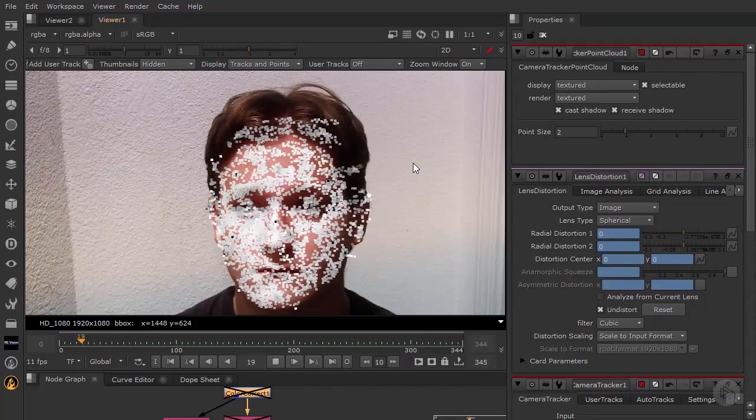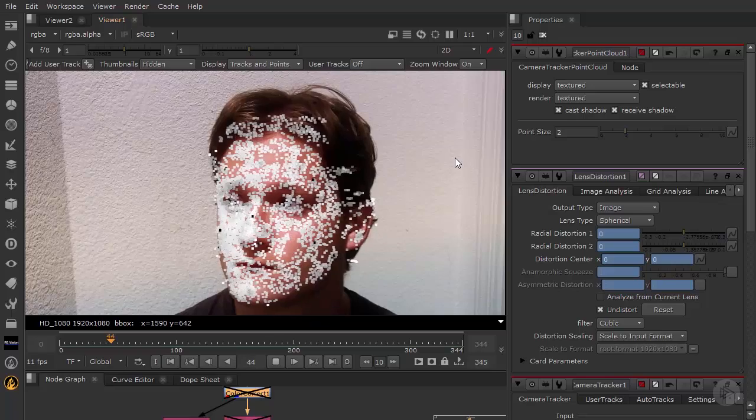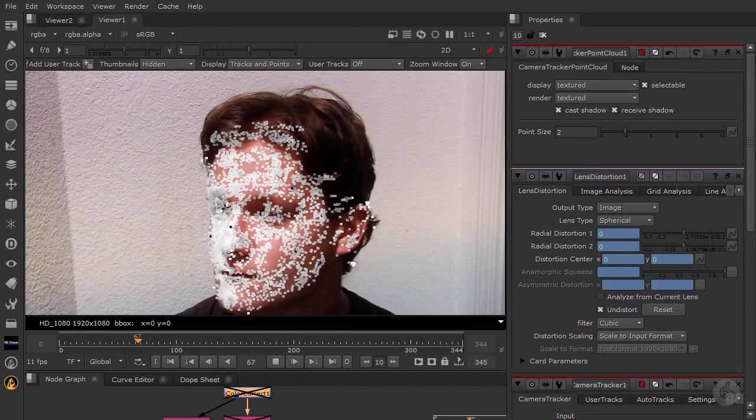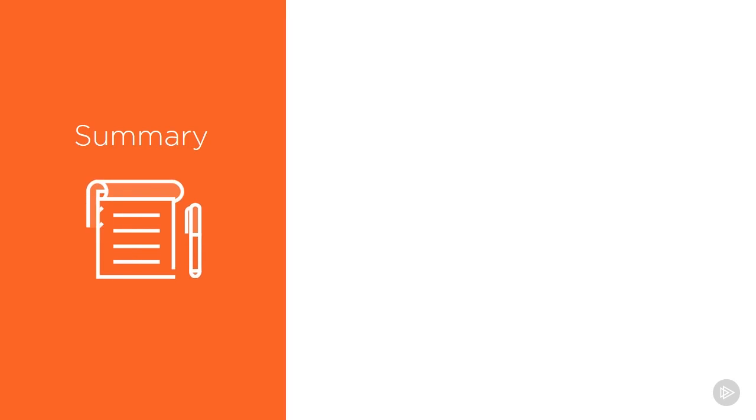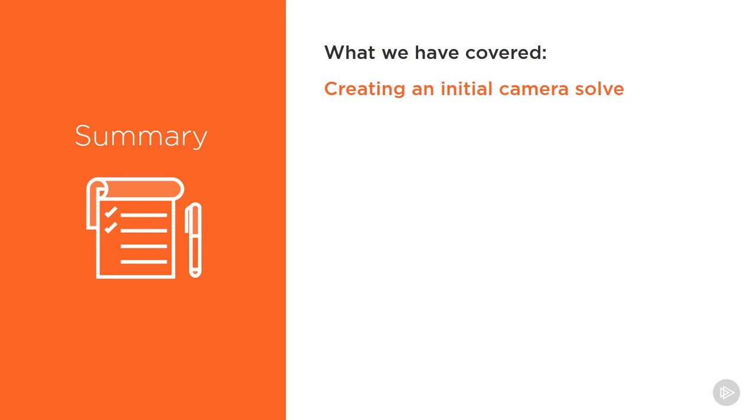So we're going to go ahead and end this module here, so let's talk a little bit about what we've covered. In this module, we've actually covered several different things. The first thing was creating an initial camera solve. That was us taking our automatic tracks as well as our manual tracks, combining them together and allowing it to actually produce that first solve.